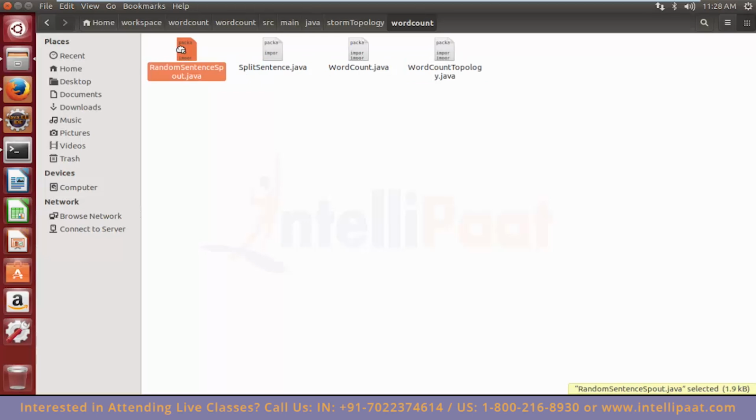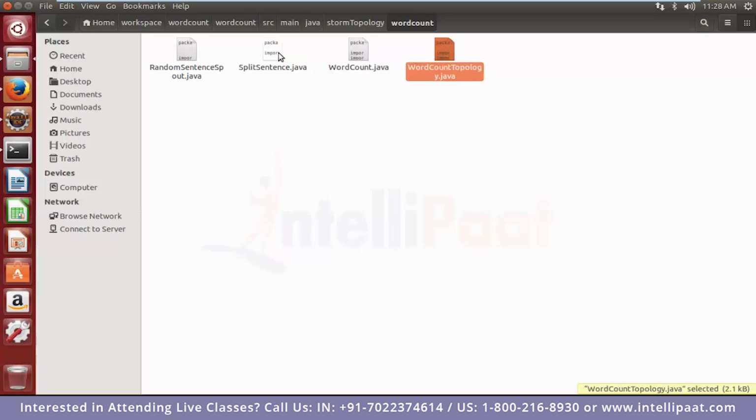I have four Java files on the screen. The first one is the random sentence spout. We discussed that a spout is the stream or the input to our project, which we call a topology in Apache Storm, and bolts are the execution logic which pick up that data and process it. The fourth file, the word count topology, is pretty much similar to the driver class which is present in our MapReduce codes.